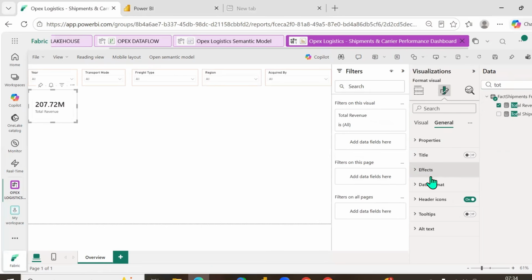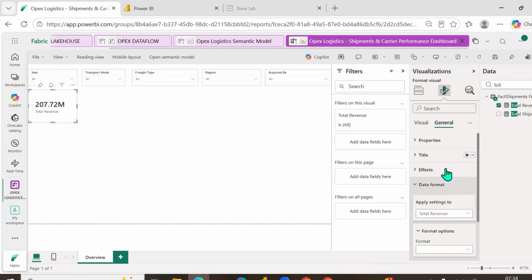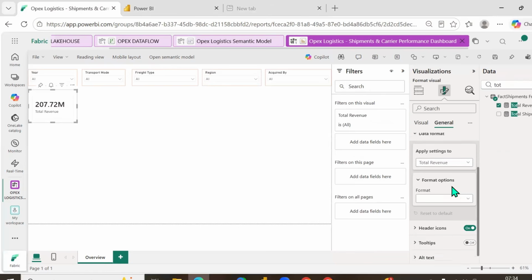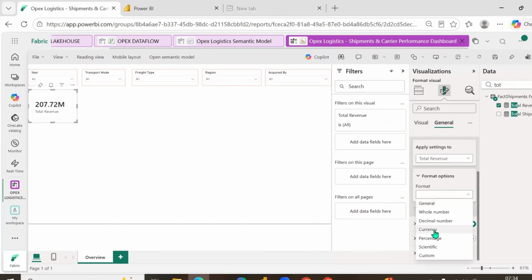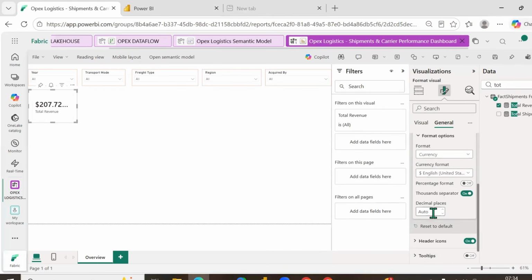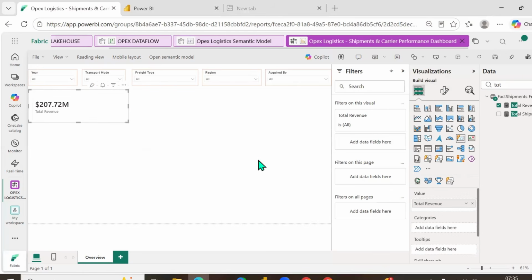So go to general. We have a data format. So apply settings to, we can format this into the currency. Then we get the dollar symbol, and you see there are many decimals after the point. So we would like to restrict it to 2 decimals. Now you see we got 2 decimals. That's wonderful. But we want to showcase something to the client.